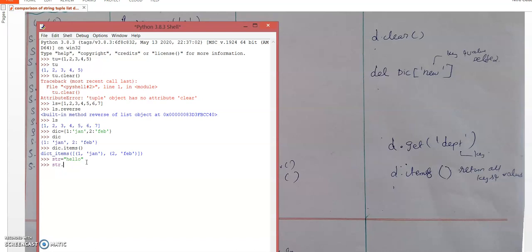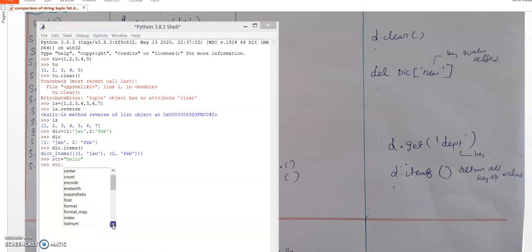Then one more thing: for the string, str, what are the built-in methods there? We already saw capitalize. Then the find method, we have seen that. Format, format_map, index, isalnum, isalpha, isascii, isdecimal, isdigit, isidentifier, islower, isnumeric, isprintable, isspace, istitle. So there are so many methods in string. Likewise we can see that.